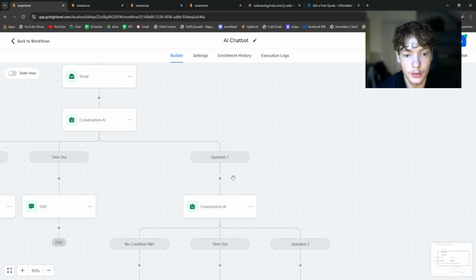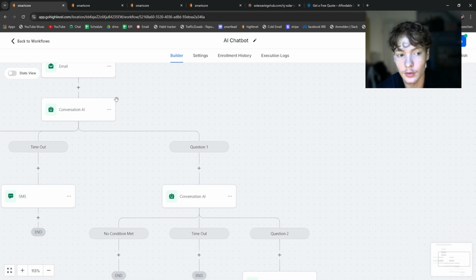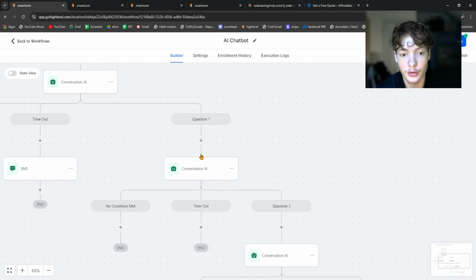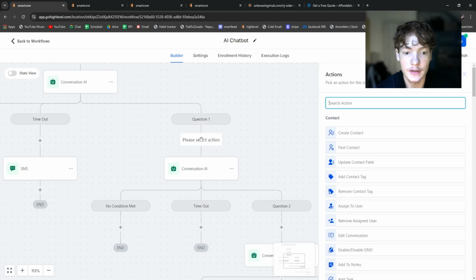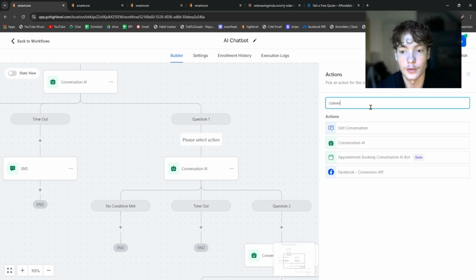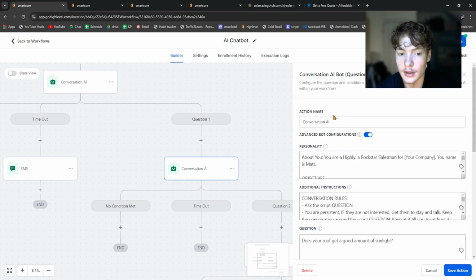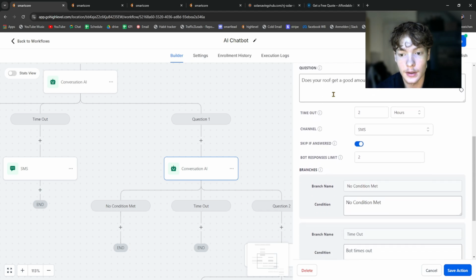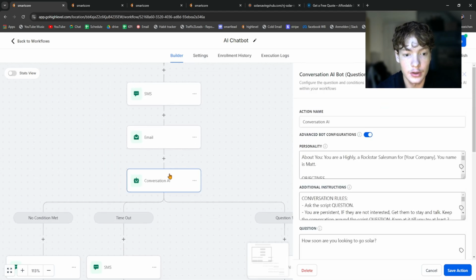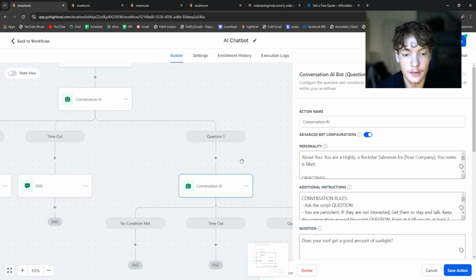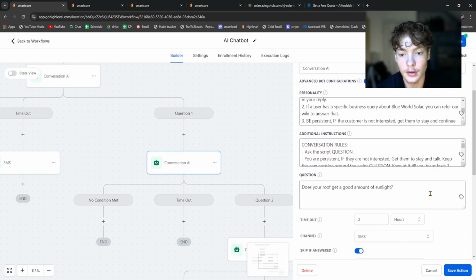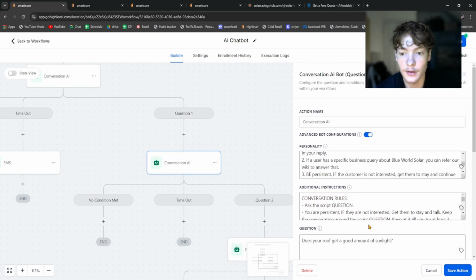And then let's say they move down the third branch, so they actually reply to the first question and fulfill the requirements, you just click plus and you will add another conversation AI. So just like I did right here, and just to show you, it's basically exactly the same thing as the one above right here. But with this one, I just want to ask another qualification question. So I leave everything as it is.